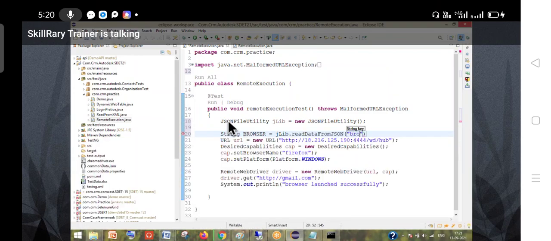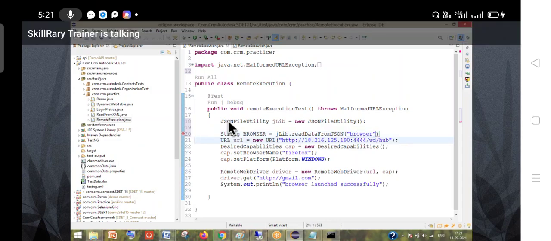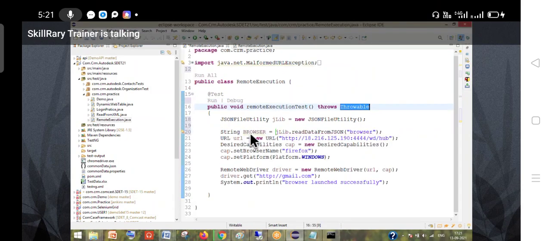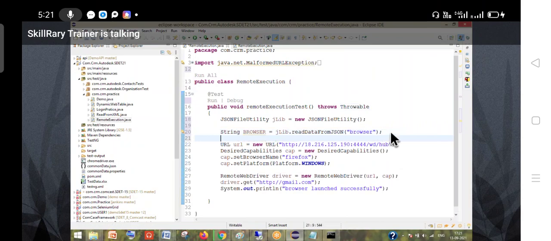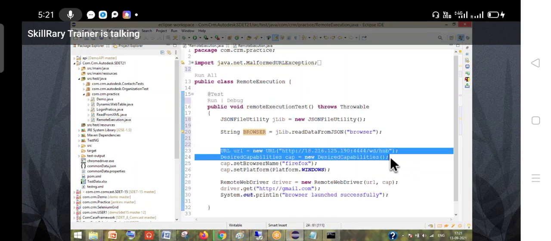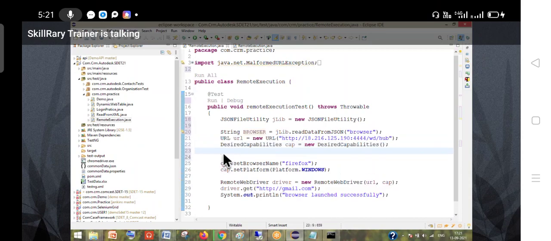So what is the argument I have to pass? Browser. Anywhere, you read it from property, you read it from command line, or you read it from parameters. Okay, parameters tag, no problem. Since for SJ21 we are not done with TestNG, I don't want to confuse you people. Normal way, I'm just reading it from file. Now I have used it. Now URL and desired capabilities remain the same.